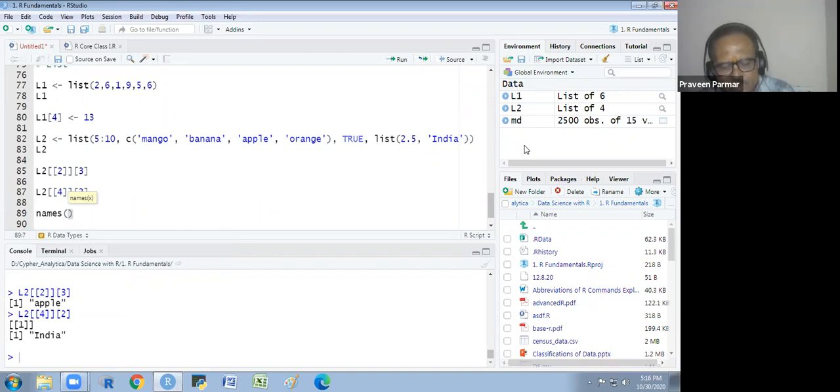And we want to give these names to the list L2. On the right hand side, I will write the vector. I will use the vector for writing down the names. If you see, the first is a vector of class integer, 5 to 10. So I just write a name for this first one, integer. Second name I want, it is the name of the fruits. So I just give the name fruits.